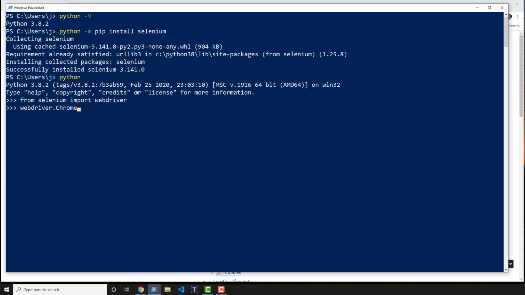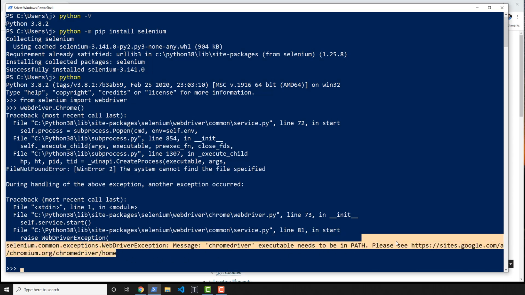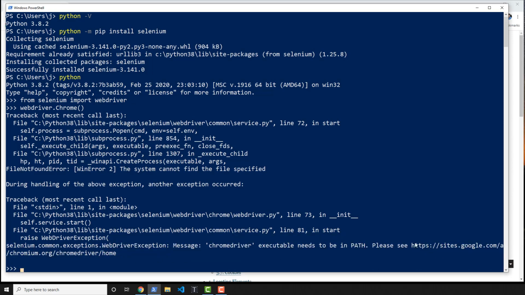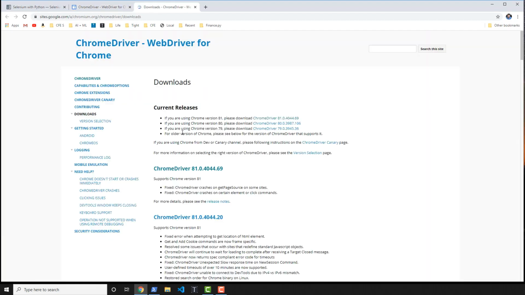And if I just do webdriver.Chrome and hit enter, I get this error, right? The chromedriver executable needs to be in this path. So you can actually copy the link that comes here. It's actually really handy. All you need to do is select it and then right click on it. And then you can go to the Chrome WebDriver here and then go to all versions available and downloads. And then you're going to want to get the version of Chrome that you have, right?